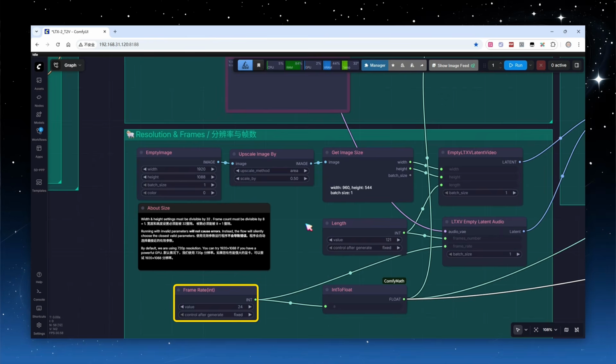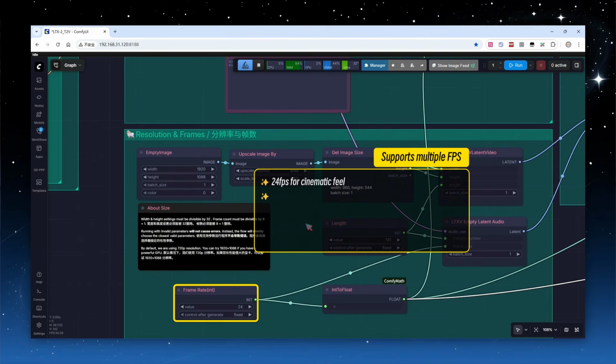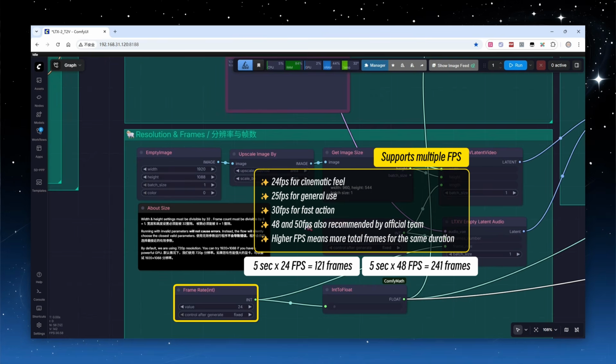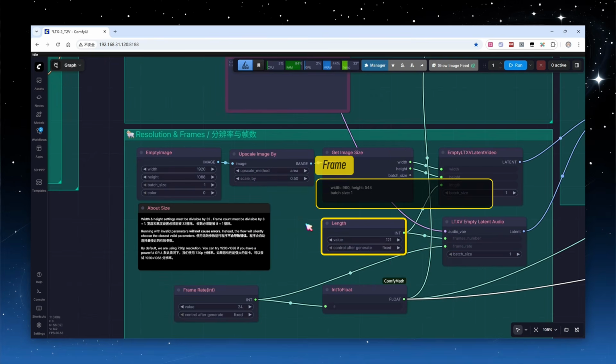LTX 2.3's FPS is similar to LTX2, supporting various choices such as cinematic 24 FPS, general purpose 25 FPS, and 30 FPS better suited for fast action. The official team thinks 48 and 50 are also quite good. I have even run 60 FPS without issues. Higher values mean more total frames for the same video length. The frame count should still follow the rule of multiples of 8 plus 1.